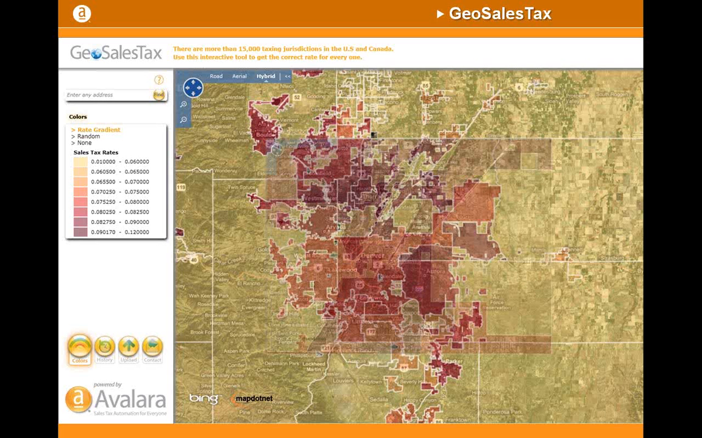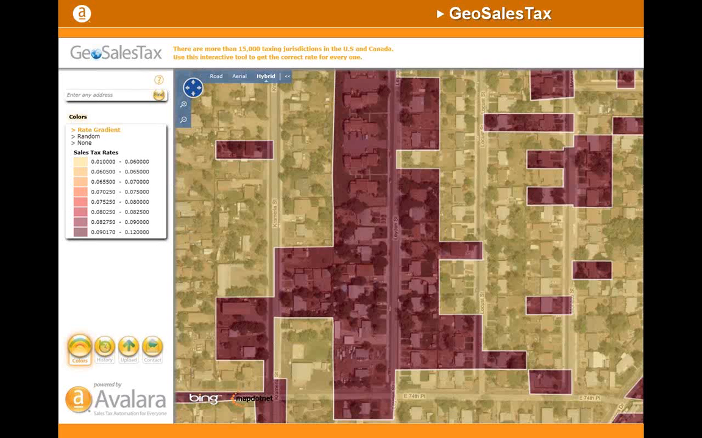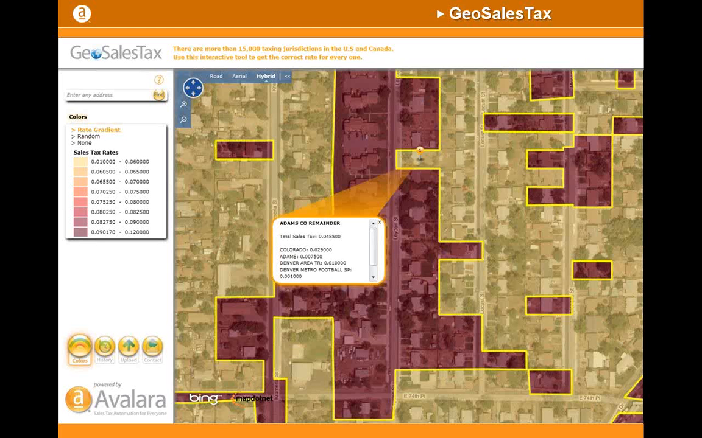So if we get pretty granular here, this is a street level view of Commerce City, Colorado. As you can see, the taxing rates and jurisdictions within the state vary by street. So if you look at this, you joke that this may be the mayor's friend or relative or something.